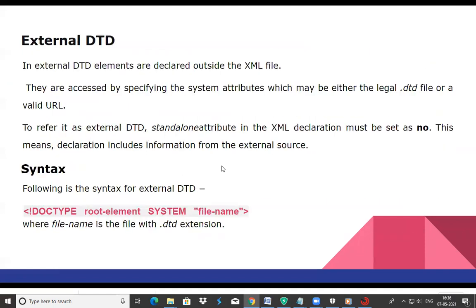Next one is about the external DTD. The name indicates what external means: this DTD will be written in another file. So the DTD file is a separate one, and your XML file is a separate one. We just have to call that file. You have to write down the path of that particular file, and it will get called. The external DTD is declared outside the XML file.